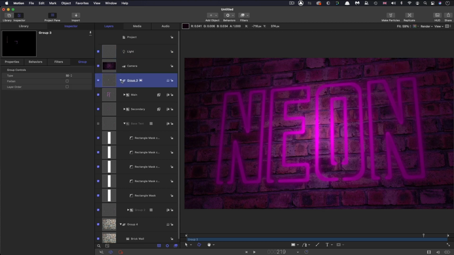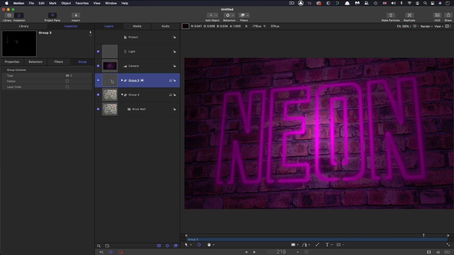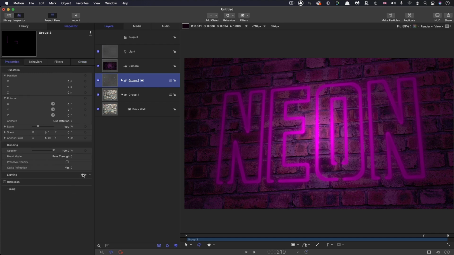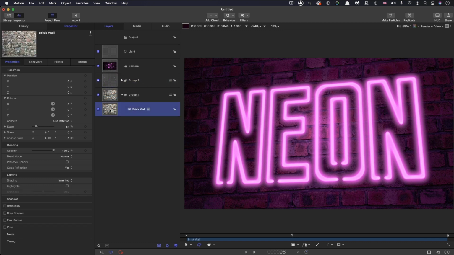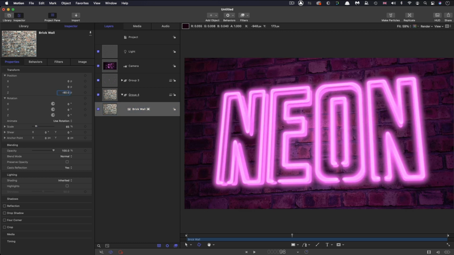Now, the other thing we want to do is this group here, which has got the neon in it, we don't want to be affected by the light. So come down to lighting and let's just turn that off. Now we've lost our background layer, our secondary element, because we need to move this brick wall back enough to accommodate it. So I'm going to move it back -80 on Z. And now our secondary neon reappears.